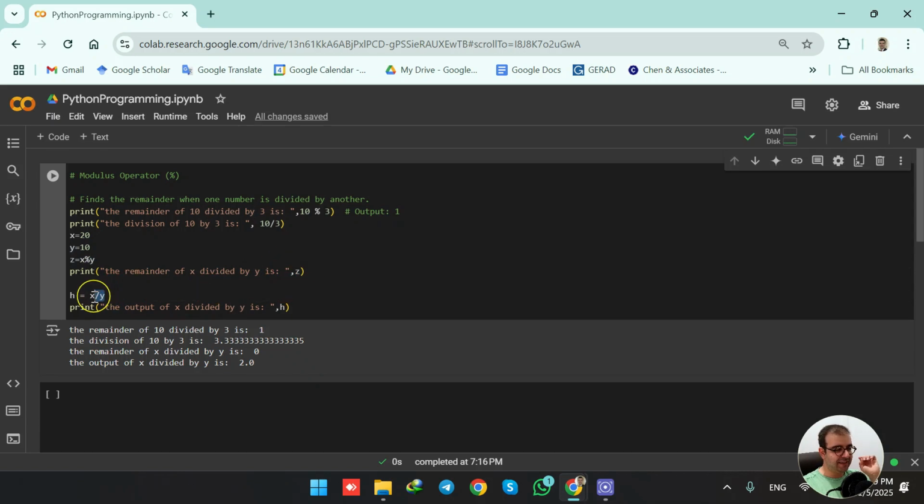And we are having the output of division of x by y assigned to h, and h is going to be printed out here. So when I run the code, we see the remainder of 10 divided by 3 is 1, which is this part. Okay, if you do the calculation, you will see that the remainder is 1.